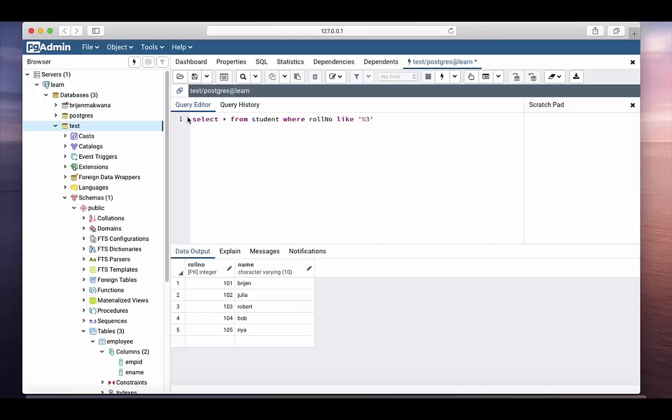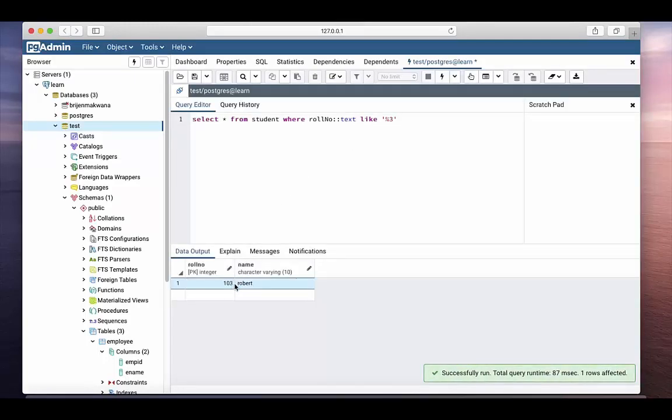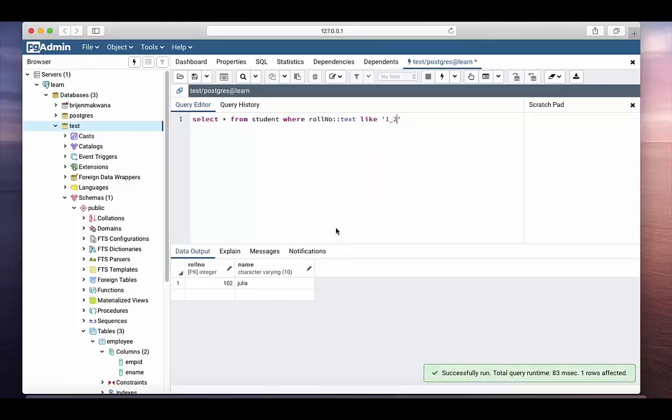Now I cannot use this syntax, it will give me an error, as you can see, because the like operator by default works with the text or varchar data type. So I have to explicitly typecast it to text, and you can see the last digit is 3 and the rest can be anything. I can also modify this: the first digit must be 1, the middle can be anything, and let me just write underscore. So basically this is how you can use wildcards with the like operator to improve your search results.